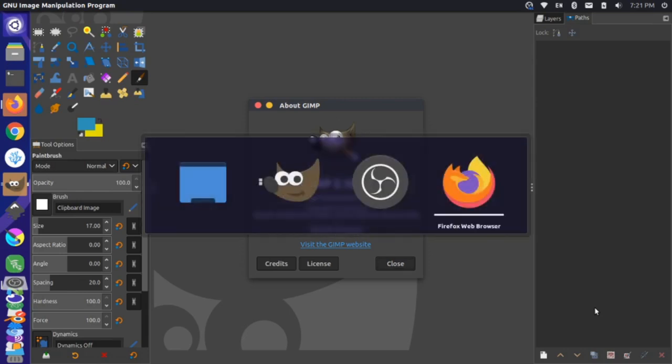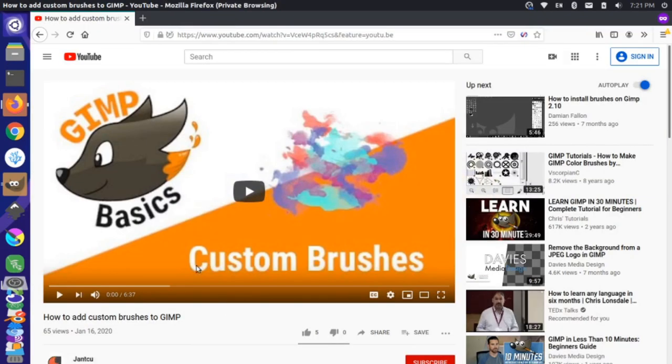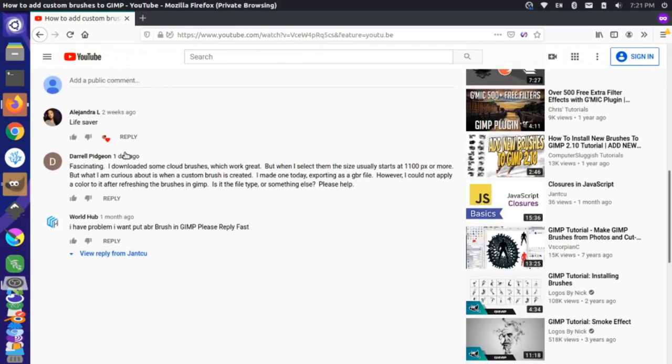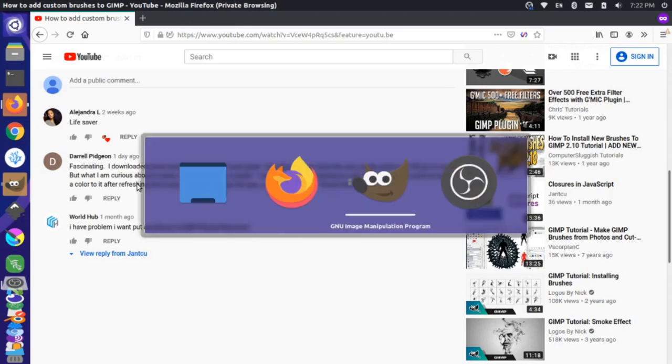Now, we had a comment on one of our recent videos, one about adding brushes to GIMP. It says they were able to create a custom brush in GIMP and export it as a GBR file, but after importing it and refreshing their brushes, they weren't able to change the color of the brush. So let's take a look at that in GIMP.